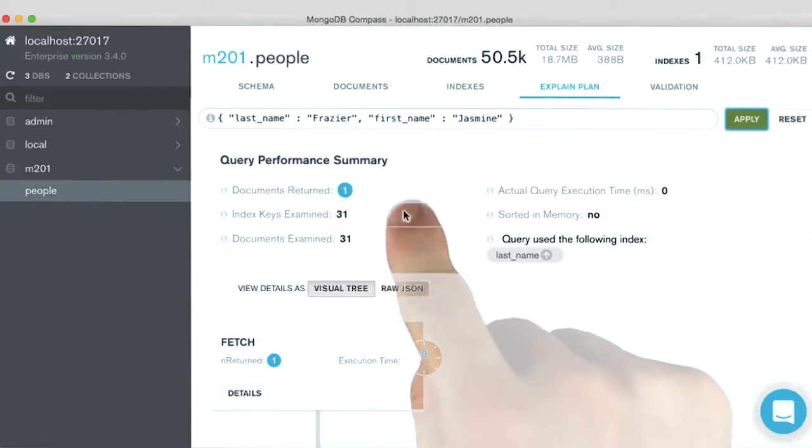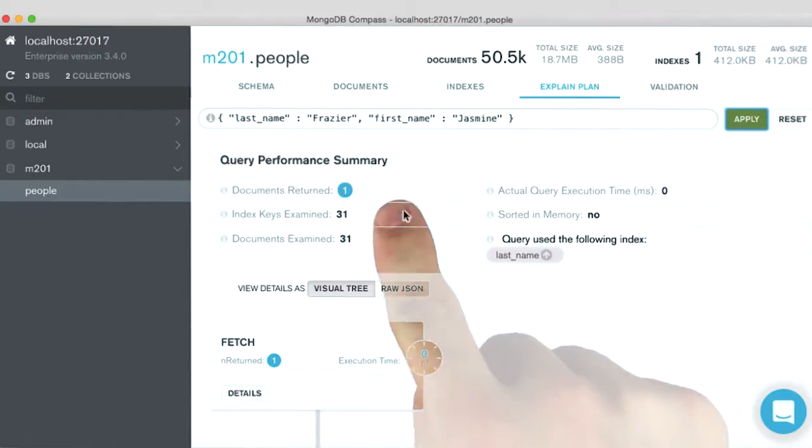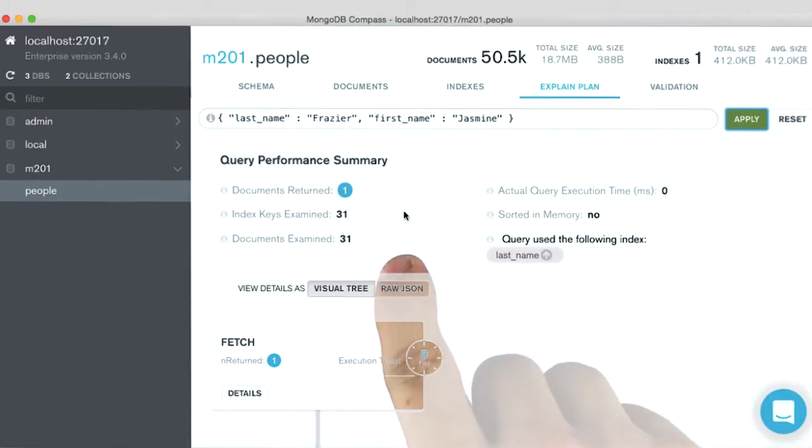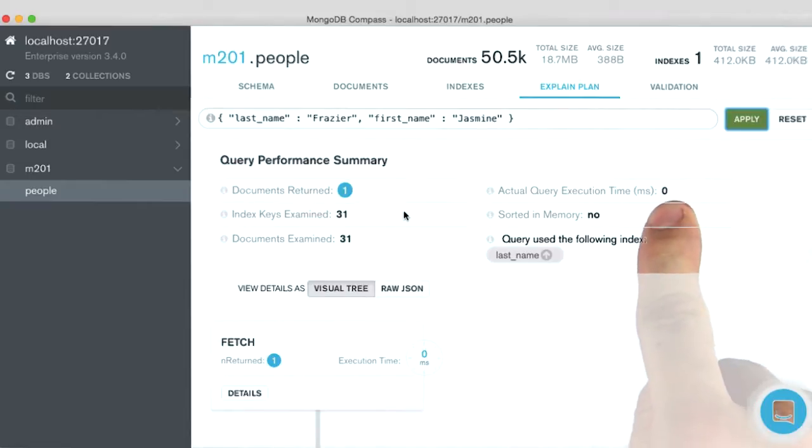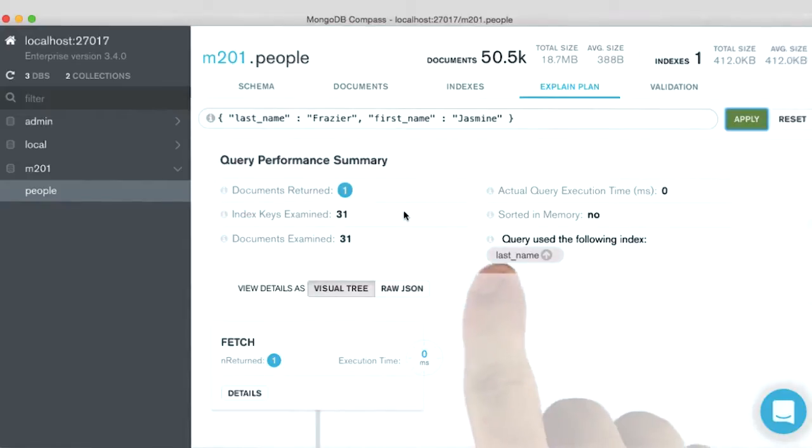So this is a much better ratio. 1 to 31 rather than 1 to 50,000. And as such, you can see that our query time is much, much faster. It actually says 0 milliseconds. There's some rounding going on here. It obviously took some time, but 0 is way faster than what we had before. And you can see that it even states the index that we were able to use, the last name index.